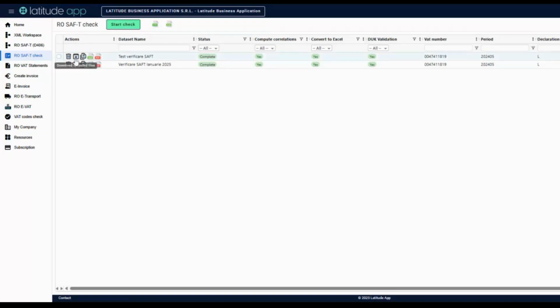In Actions, we have a button to download the uploaded source files. Here we also have the correlations file, the SAFT return converted to Excel, and if the return validates in DUK, we can download the PDF of the SAFT return. If it doesn't validate in DUK, we can download the validation errors file. We'll download the correlations file and the Excel conversion file for review.